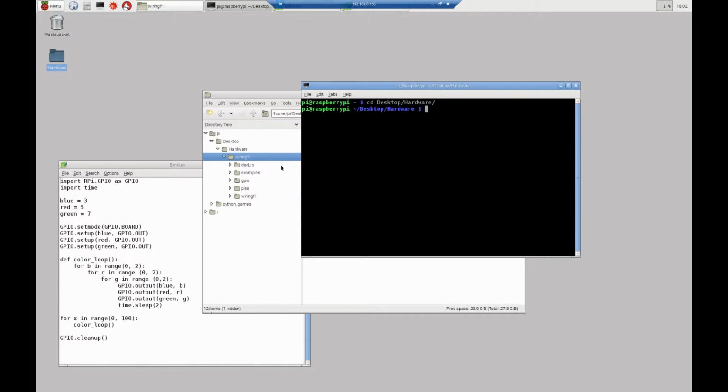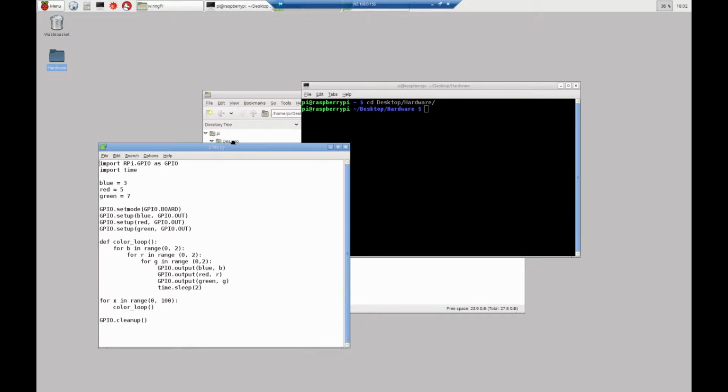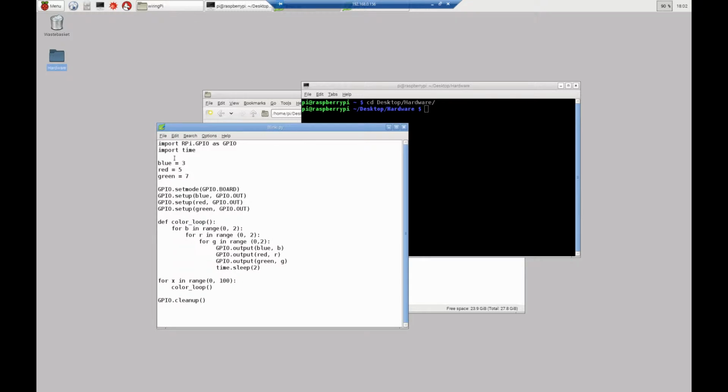So let's take this Python application. I use pin 3, 5, and 7. I set the pin mode to be output, and then I loop through all the pins, all the combination, the 8 different combinations to get the different colors, and I delay each time for 2 seconds, and I'm doing it 100 times.